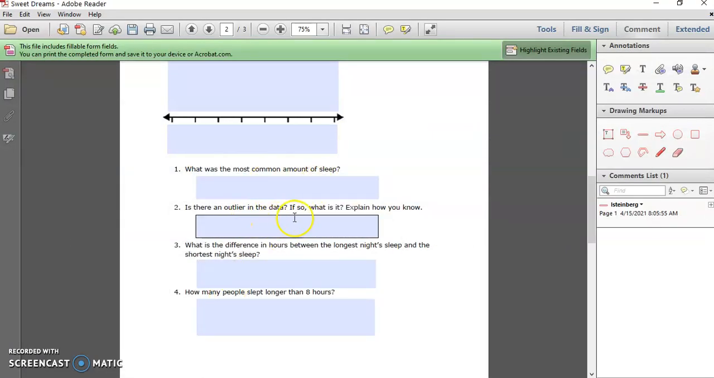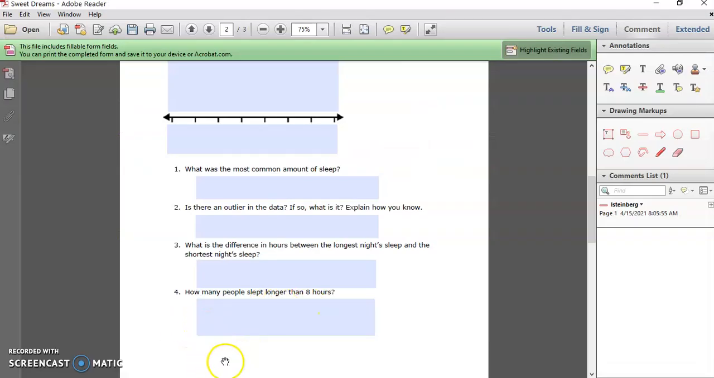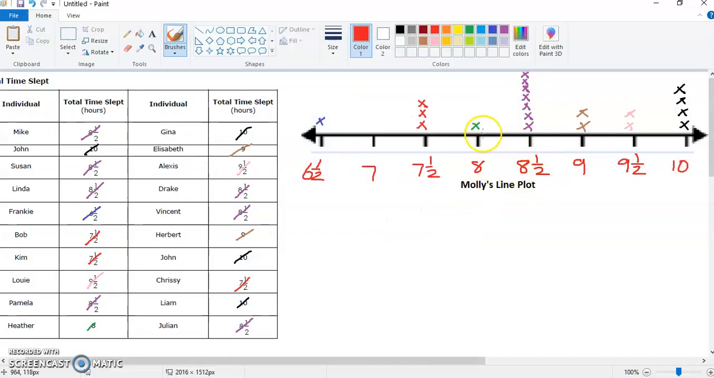Is there an outlier? So you have to find out, are there any data that's much smaller or much greater than the rest of the numbers? Here you have to find the difference between the longest night and the shortest night. So the longest night of sleep was 10 hours and the shortest night of sleep was 6.5. So you have to subtract those. How many people slept longer than 8 hours? So you have to start with 8, right? They want to know how many people slept longer. So 8 is exactly, but longer would be 8.5, 9, 9.5, and 10. So you have to count all these people.